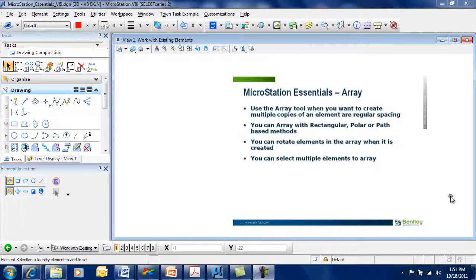MicroStation Essentials: Array. The Array tool is a very powerful tool that allows you to create multiple copies of an element that are regularly spaced apart. You can array with a rectangular, polar, or a path-based method. You can rotate elements in the array when it's being created. And you can also select multiple elements to array.